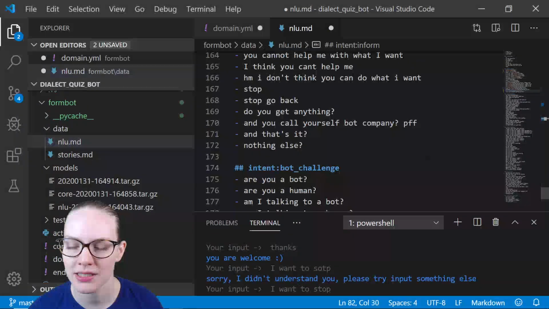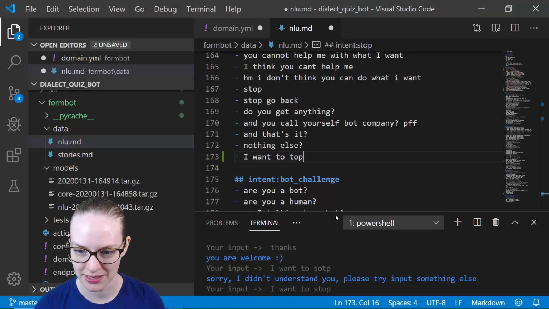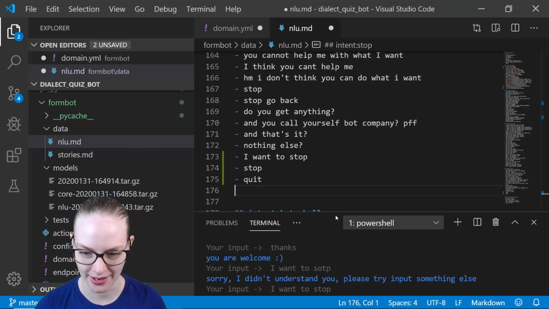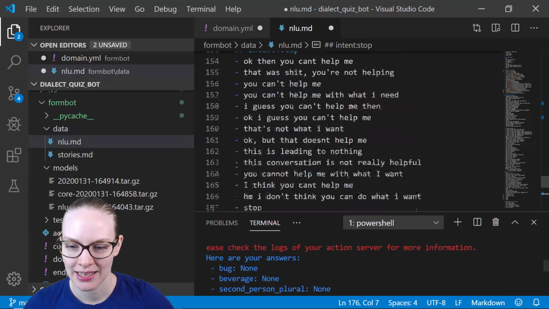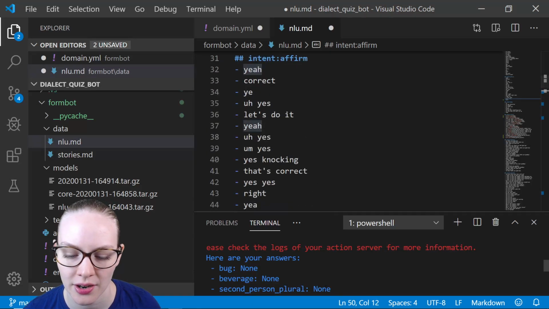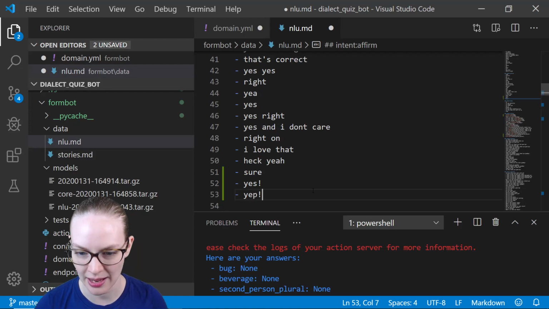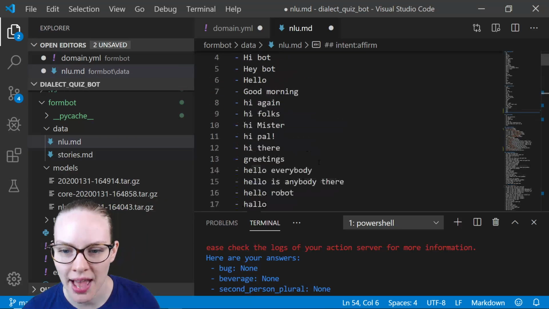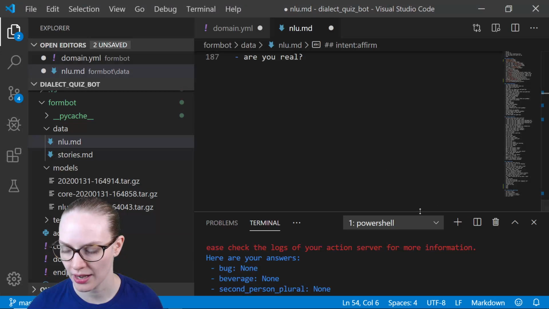And then, do we have a stop intent? I want to, what did I say? I want to stop. Stop. Quit. And then why not? Let's add soaked as well, because I think I did do that. And then for this, I said sure, and that wasn't handled well, so let's add sure there. And also I say yes and yep, and neither of those were handled well either. Let's add just yep on its own. Okay, so I've added a little bit of additional data. So let's try retraining our bot.